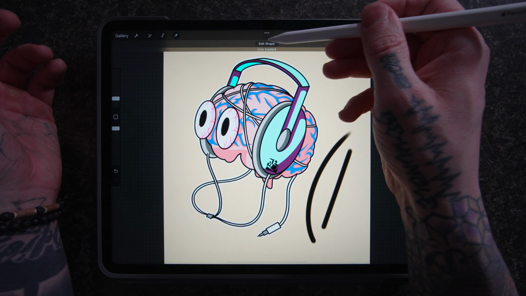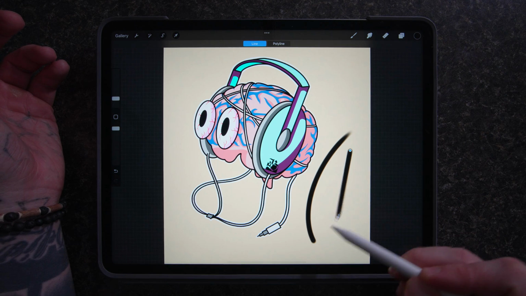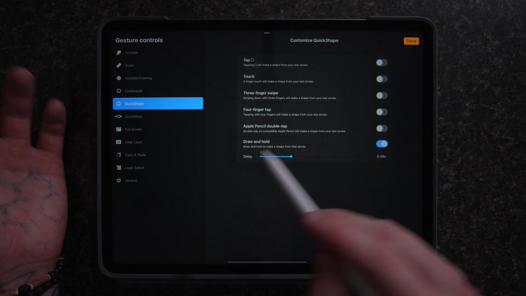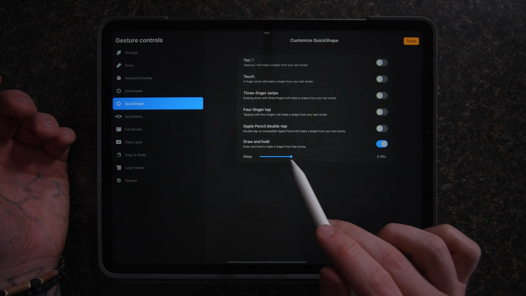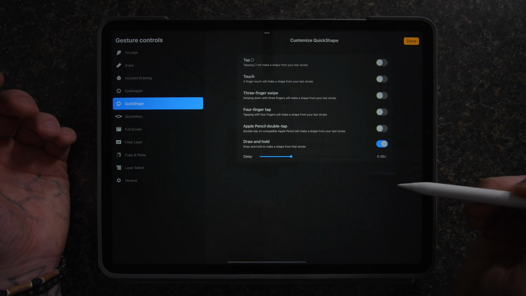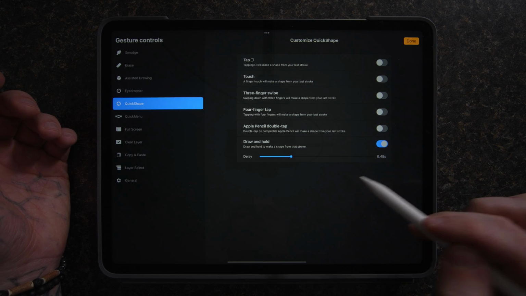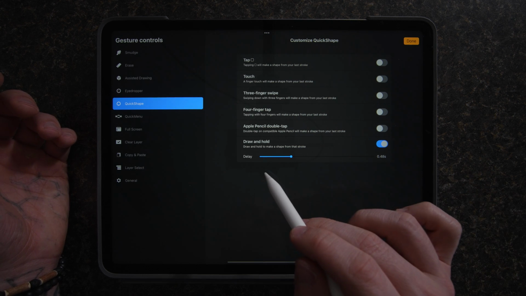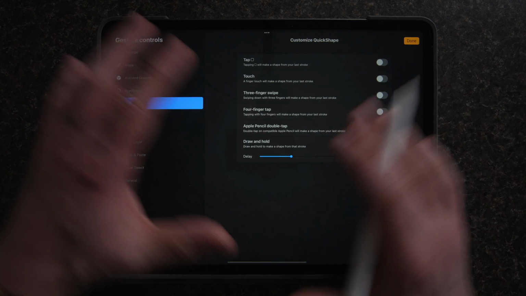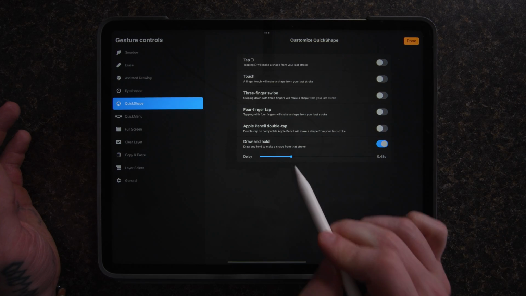Same thing with straight lines as well. And you can also go up here to edit shape and you can re-edit those shapes. So I just have it as draw and hold. And you can also change the delay at how long you have to hold the shape down for. So if you're one of those very slow drawers and you like to take your time, having it at a short delay isn't gonna be nice for you because it's always gonna be snapping to perfect shapes. So you can make that longer.